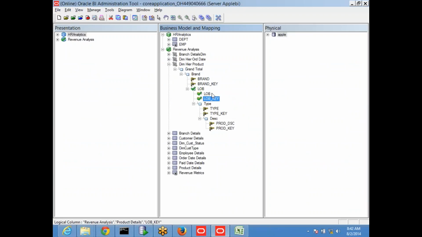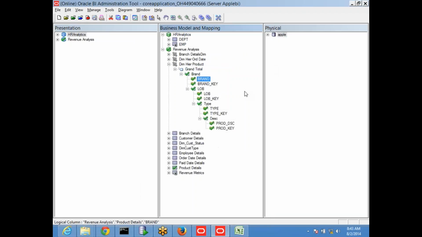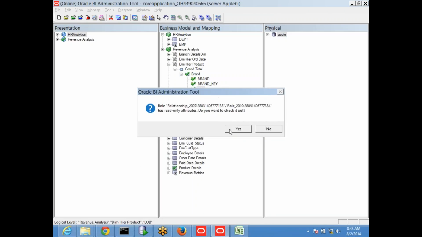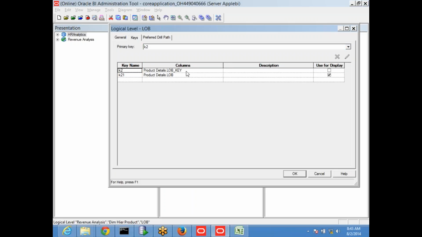And the second one is keys, which we have seen. Now, based on the dimension, we have keys and then used for display. These are the two mandatory things in every level. In addition to this, when we are creating a key in one column, let's say I am going to LOB and I have chosen a key here, how many columns have been added here? One column is there.